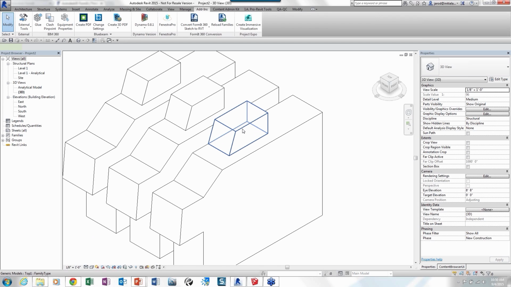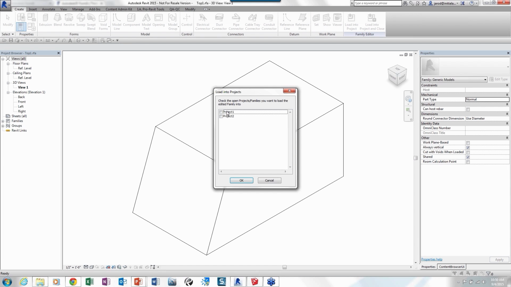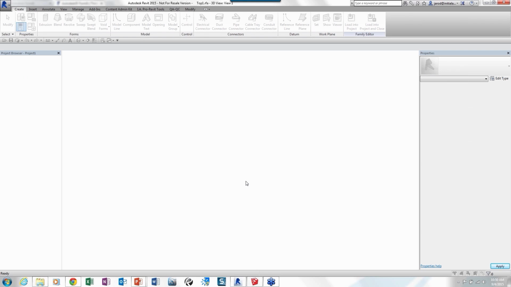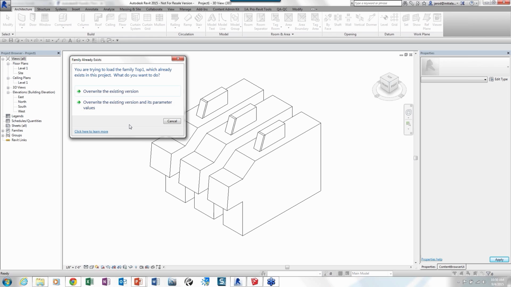Now, the thing here is if I pick on this, this is a family. And what I can do is go into Edit Family. And the beauty is I can come back and load this back into my other project. Once you do that, since it picks up the same name, nothing's changed. It was the same group name that you had last time. And I guess that is a key, right? Yeah, you've got to keep the same group names.